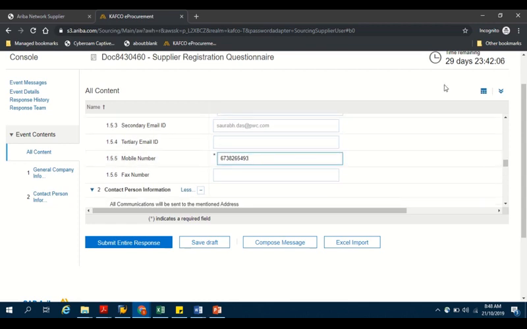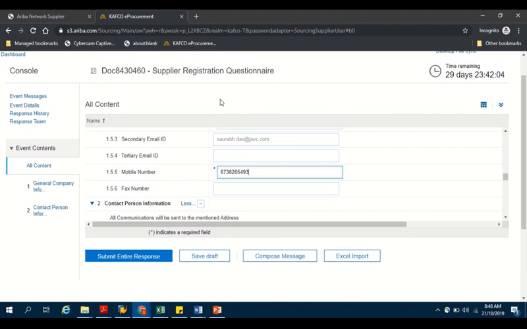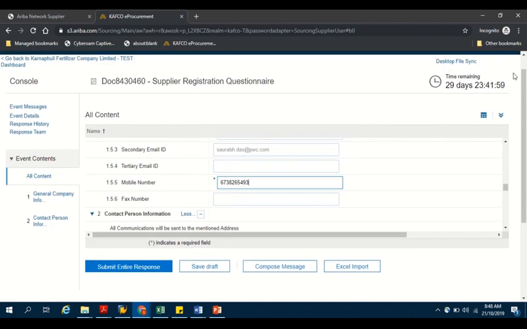A thing that I forgot to mention earlier is that this particular supplier registration questionnaire is active for a total of 30 days before the deadline. If I've been invited by the buyer, which is KAFCO, to fill out a supplier registration, then it gives me 30 days time to actually fill it out and provide all my details and create details for my supplier.